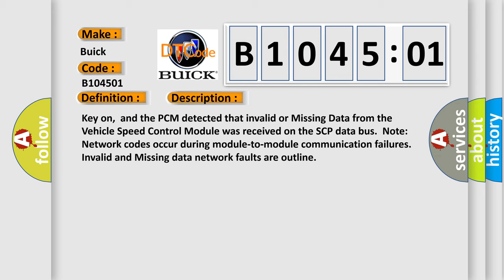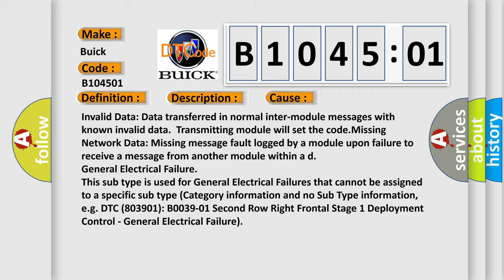Note: network codes occur during module-to-module communication. Failures such as invalid and missing data are outlined as network faults. This diagnostic error occurs most often in these cases: invalid data transferred in normal inter-module messages, where a module transmitting known invalid data will set the code; missing network data, a missing message fault logged by a module upon failure to receive a message from another module; and general electrical failure. This subtype is used for general electrical failures that cannot be assigned to a specific subtype category, with no subtype information, e.g. DTC B003901, second row right front stage 1 deployment control general electrical failure.